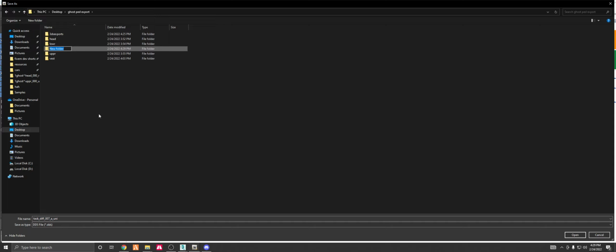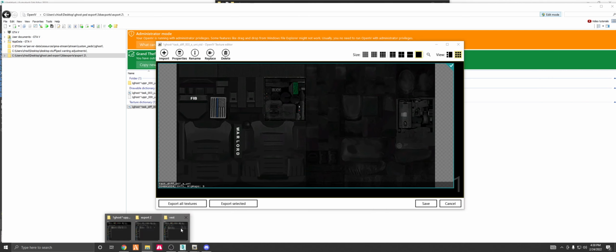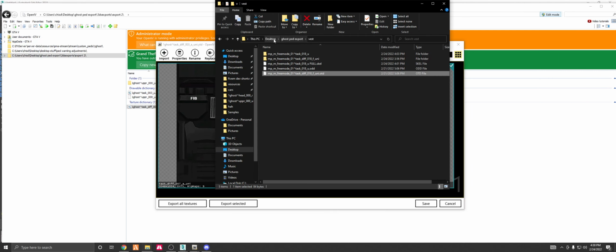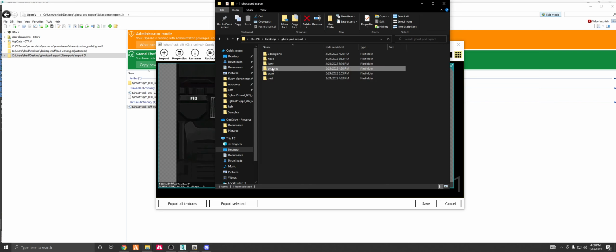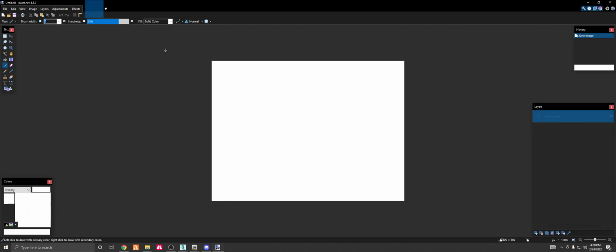We can make a new file calling pictures. Inside this, we can export. So now this is where stuff like paint.net will come in. We'll open up this, and we have our DDS. So we'll open up paint.net.